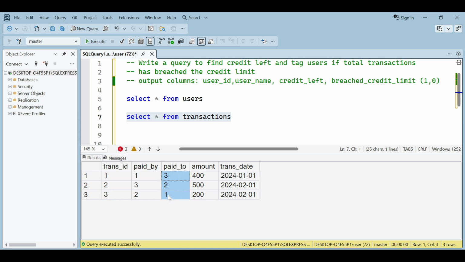Right. Now let's see what the question is saying. The question says, write a query to find the credit left and tag users if total transactions have breached the credit limit. The output columns should contain user ID, username, credit left, and breached credit limit, which is basically a flag, 1 or 0. So we have to figure out whether the user has breached the credit limit or not and what is the credit left with the user.